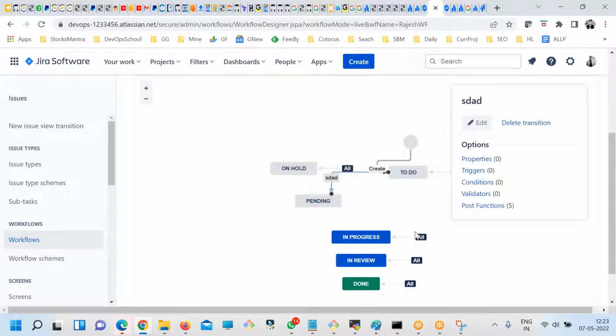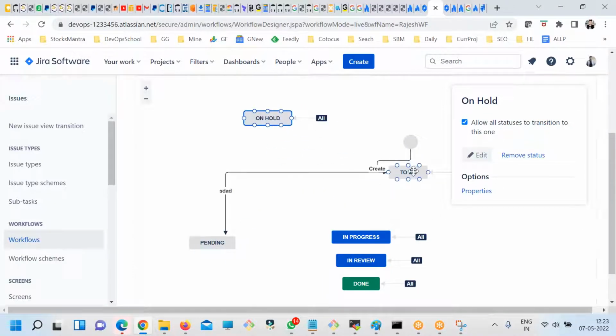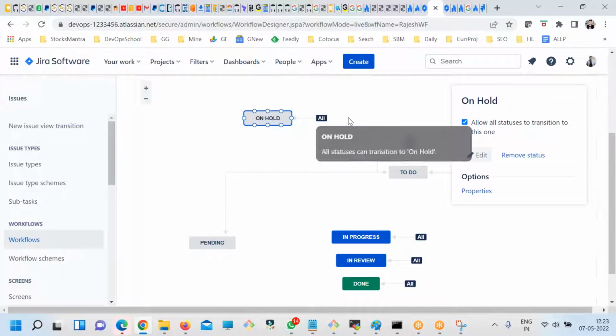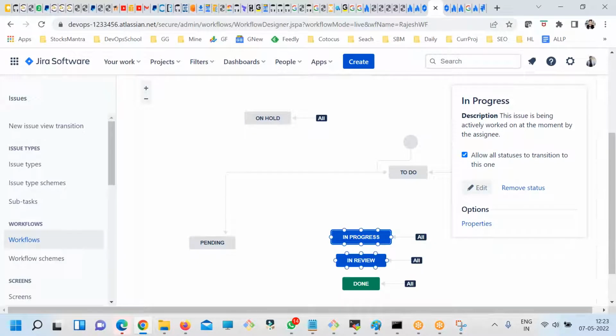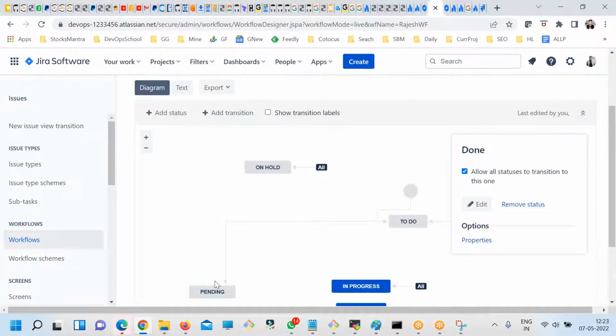So I just did the changes, but I want you to look at this arrow, so you'll understand that. See here, from the to do, it will go to pending. From on hold, you can go to anywhere. In progress, you can go to anywhere. In review, you can go to anywhere. Done, you can go to anywhere. So now, from the to do, it will go to pending.